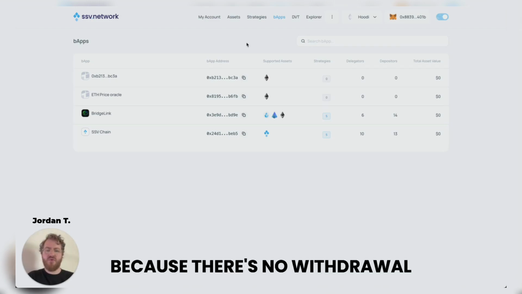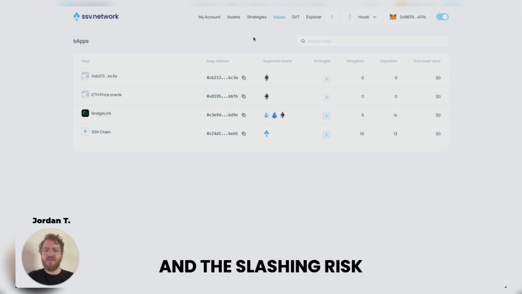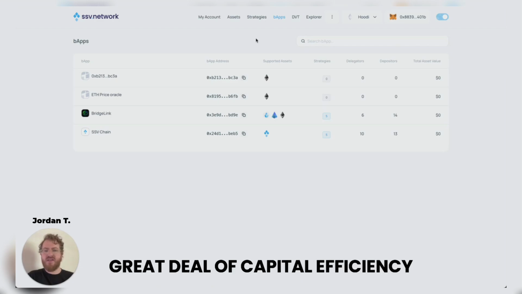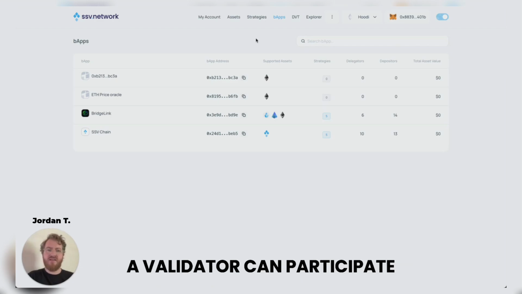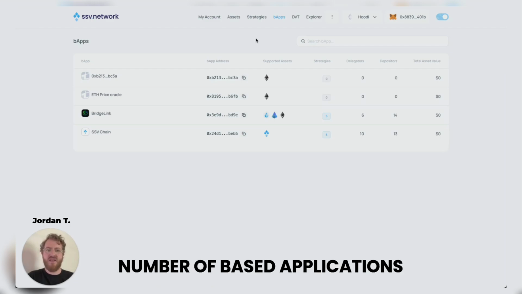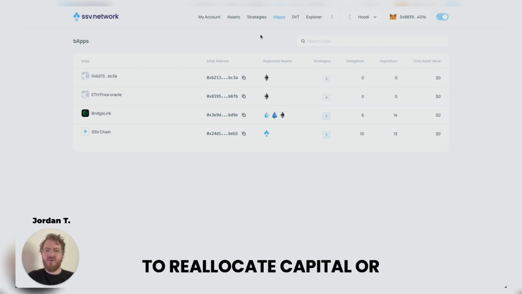Now, because there's no withdrawal key delegation and the slashing risk isn't increased for the existing validator set, it allows for a great deal of capital efficiency. A validator can participate in essentially an infinite number of based applications, and they don't have to reallocate capital or pose a risk to their existing validator set or to the Ethereum ecosystem at large.